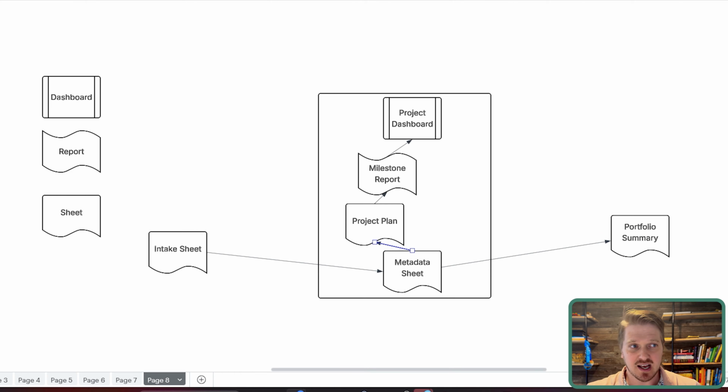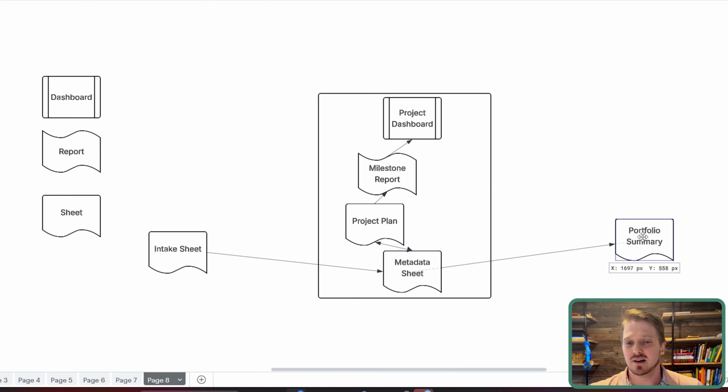Really, this metadata sheet has a two-way relationship. It may be giving things like contact information, maybe a couple dates to start off with, and then information's flowing back into it from the project plan, like how many tasks are completed, what's the next task to do, and so forth. That information could then flow out to the portfolio summary. The same could be said for budget sheets, RAID logs, and so forth.